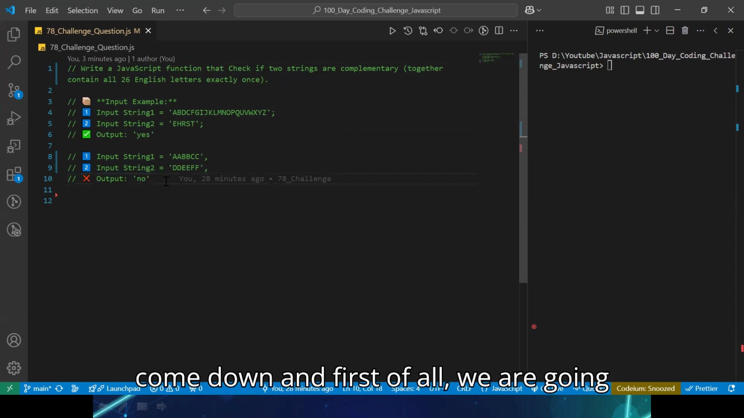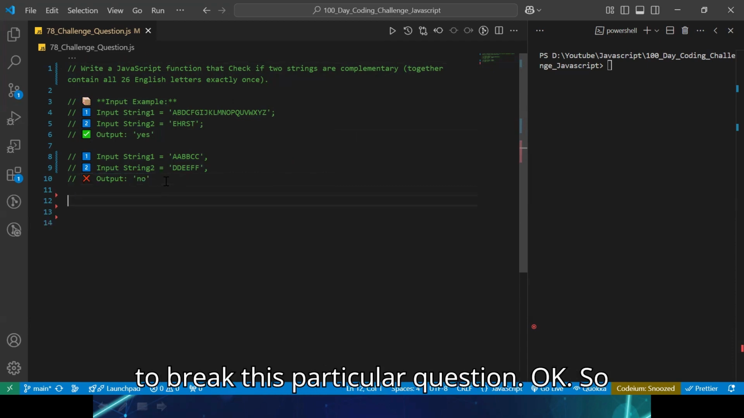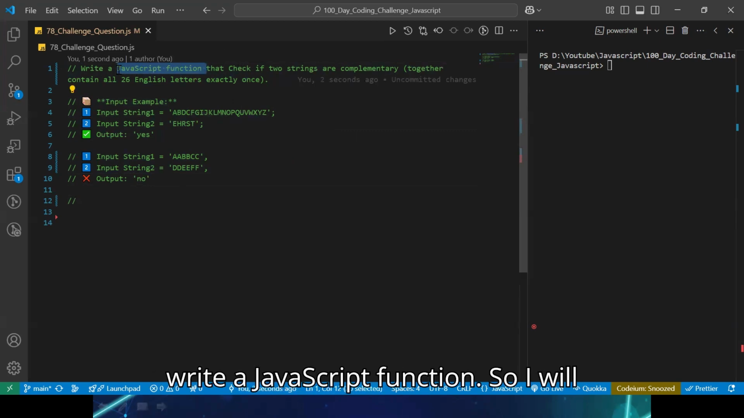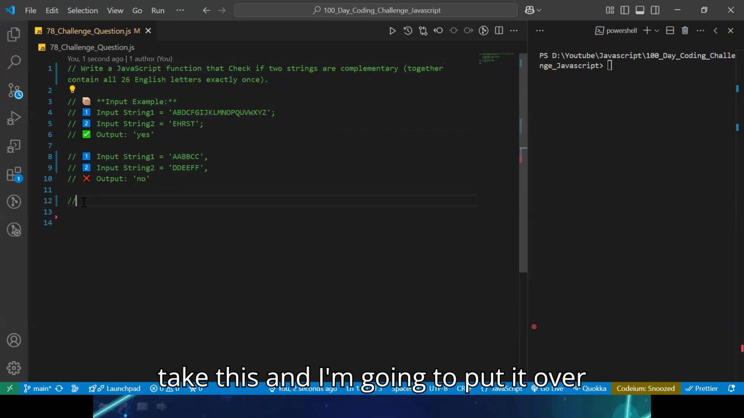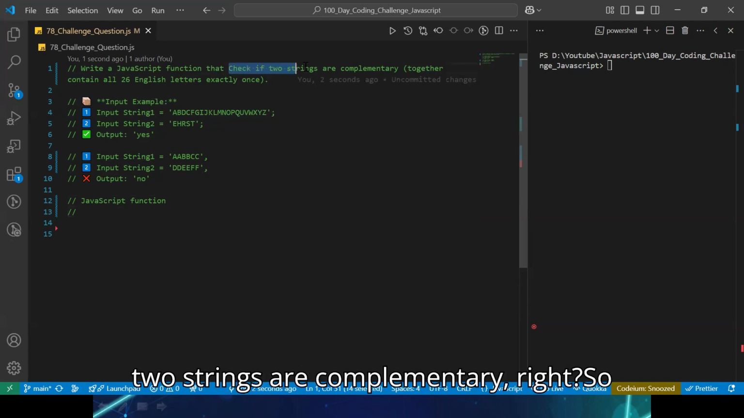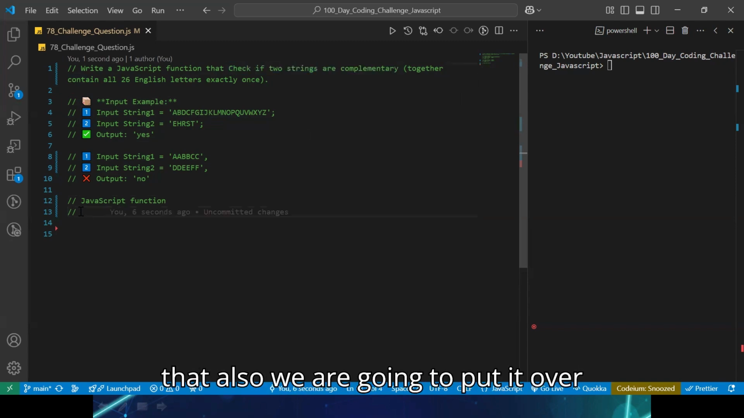Now we will come down, and first of all we are going to break this particular question. What is the first thing here? We have to write a JavaScript function. So I will take this and put it over here. After that, what is the next important part? That we have to check if two strings are complementary. So that also we are going to put over here.